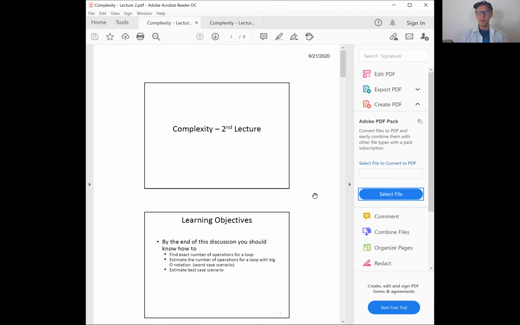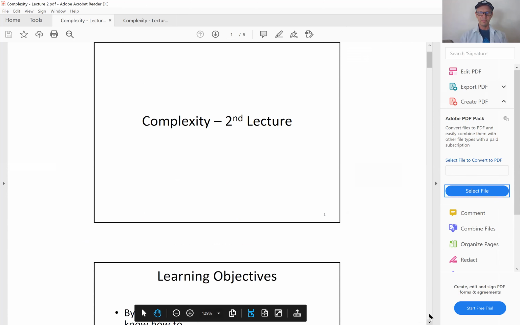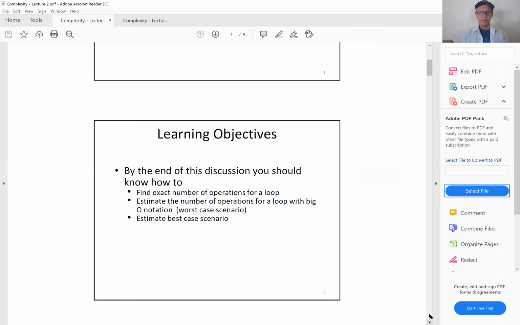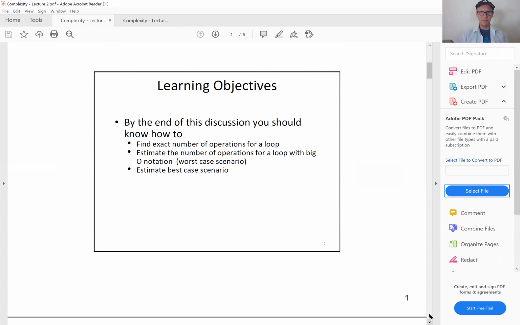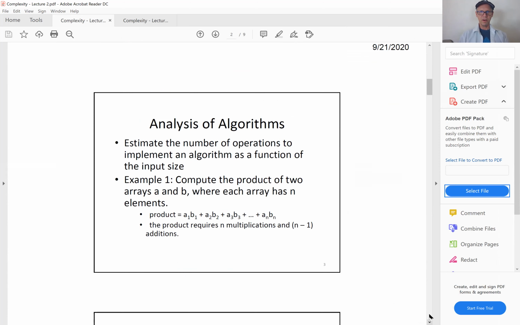Okay, so hopefully everyone can see this. This is online, complexity second lecture. We're going to talk about estimating operations for a loop, and maybe a couple of best case and worst case scenarios. Suppose we have an inner product. Let's just look at this simple example.